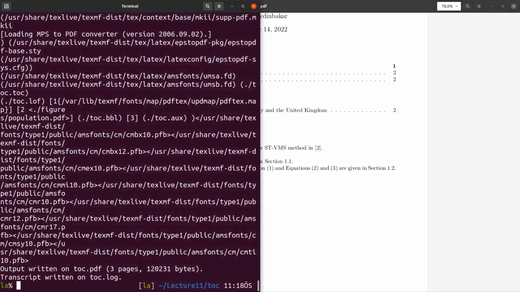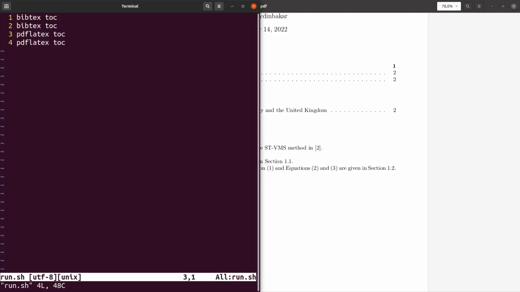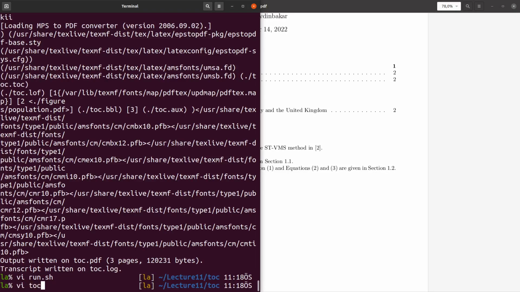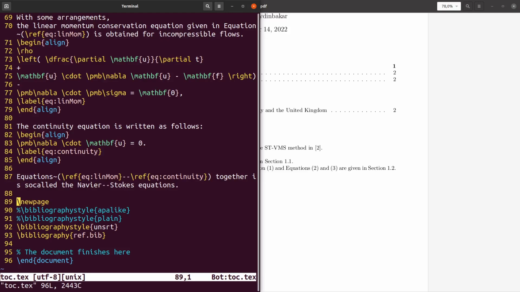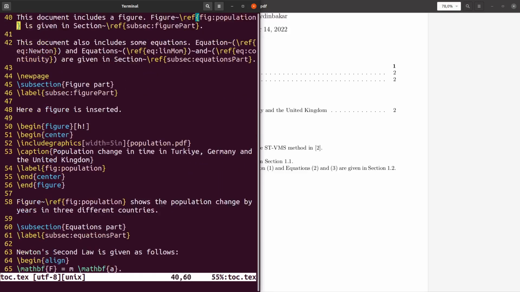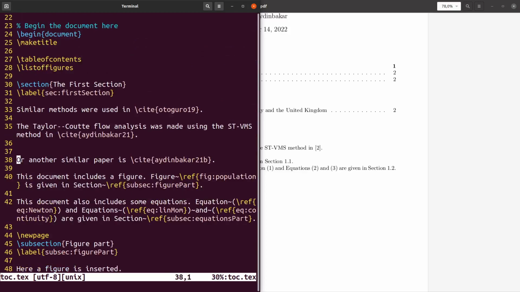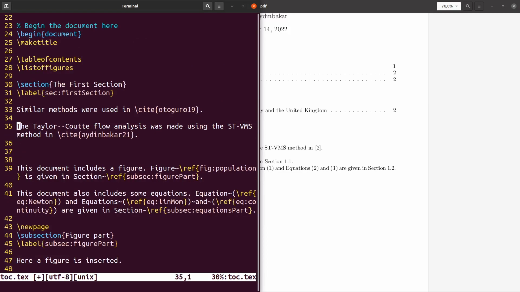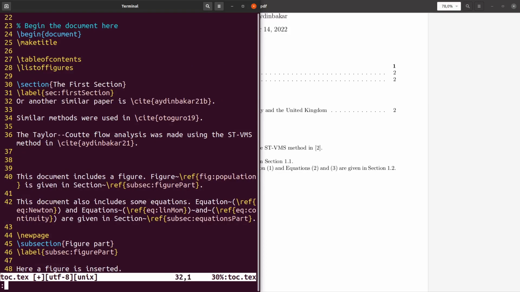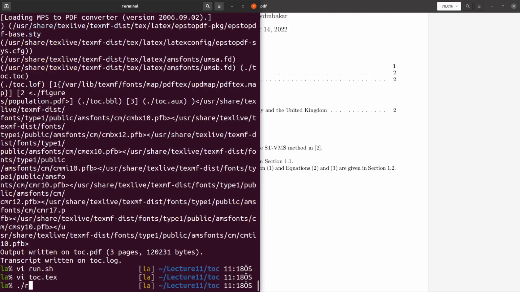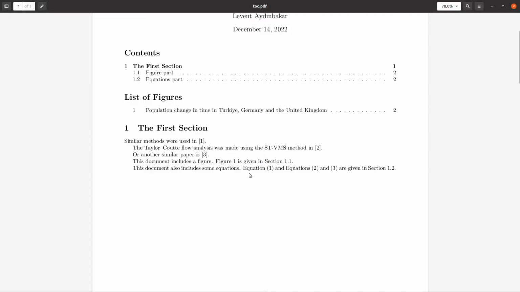Let's change something, not run.sh, toc.tex. Let's change one of these references' places. Let's put this one on the top and then save and exit, then run it. You will see immediately all the changes will appear here. This or another similar table will come to the top, and the number will be 1, this number will be 2 then, and this number will be 3.